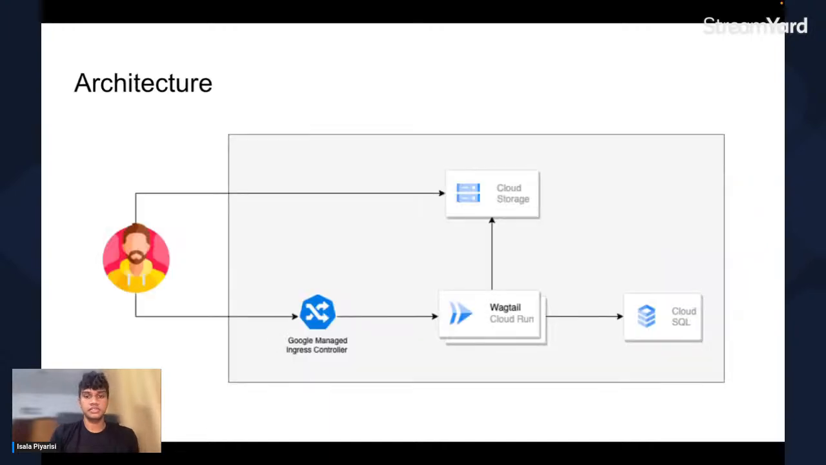So at the end of this, we will have something like this, where we have three Google Cloud services. The first one is for the actual Cloud Run instance, where we will host our business logic, and we will have a database which is powered by Google Cloud's SQL platform. And for static data storage, we will use Cloud Storage.